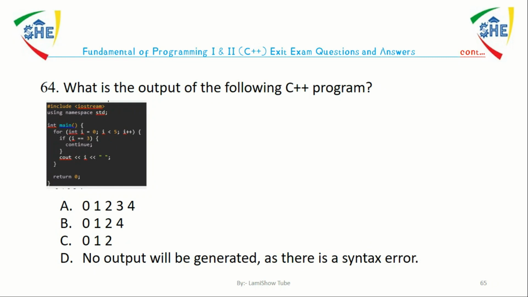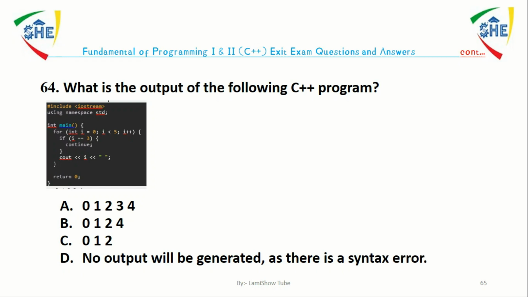Question number 64. What is the output of the following C++ program? A. 0, 1, 2, 3, 4; 0, 1, 2, 4; 0, 1, 2; no output will be generated. The answer is B. The output of the program is 0, 1, 2, 4.